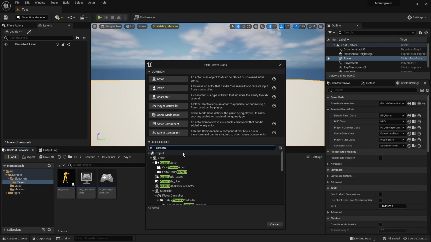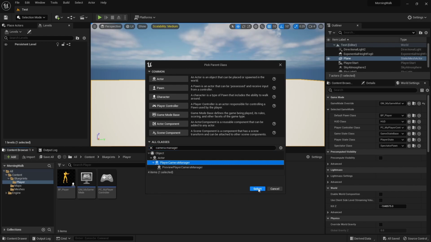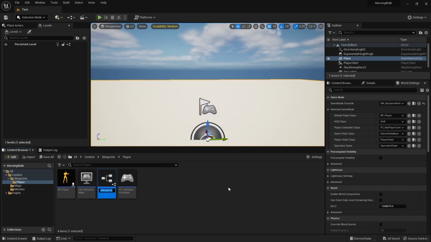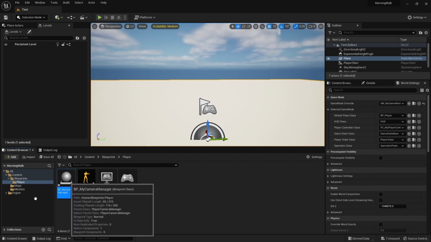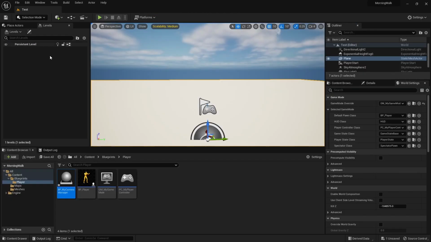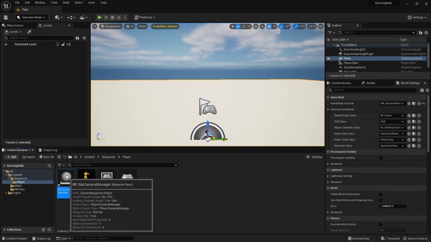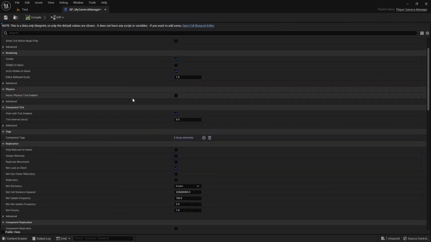So go to a blueprint, right click and select camera manager, this one. Select it and name that something like maybe pp underscore my camera manager. There you go, and double click. Don't need this viewport, so close it and open it again.